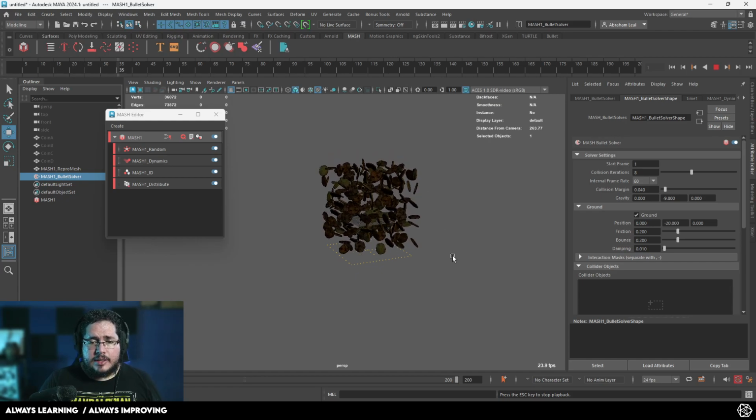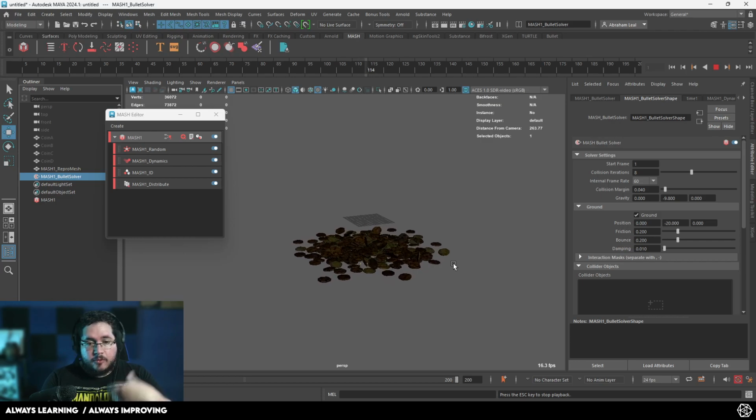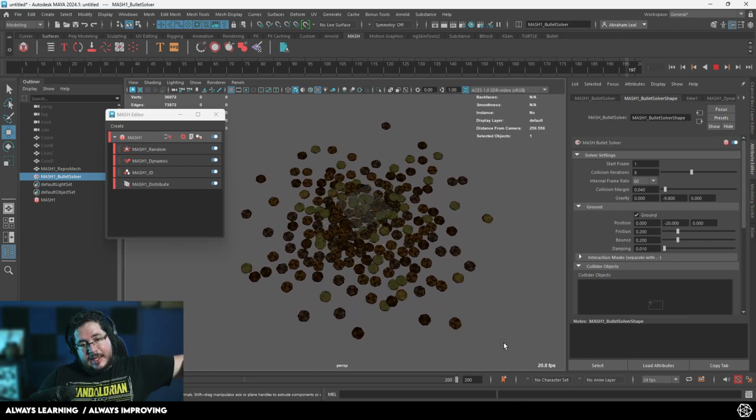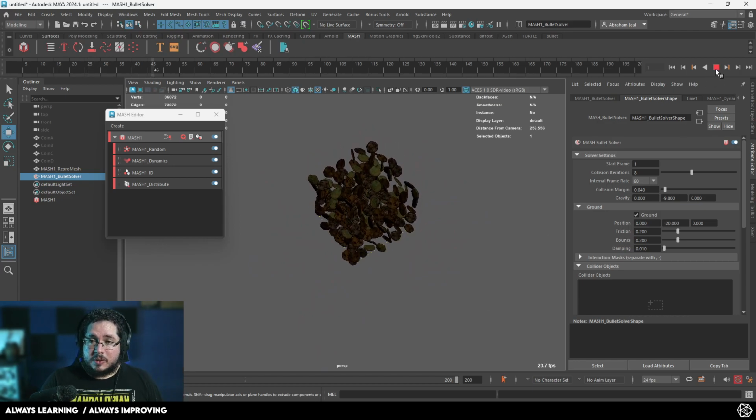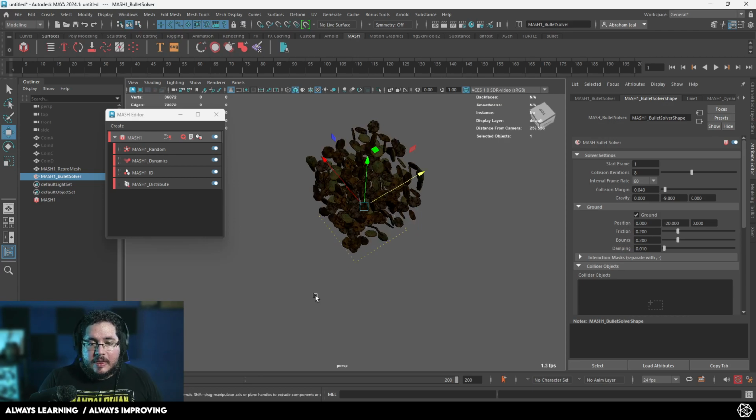If I hit play again, you can see all of the coins fall, and now they start bouncing, interacting, flipping, doing other things. The problem is, as you can see, they're just sliding freely into the world. It's pretty much as if they were falling on an ice ring or something. And I want to change that.